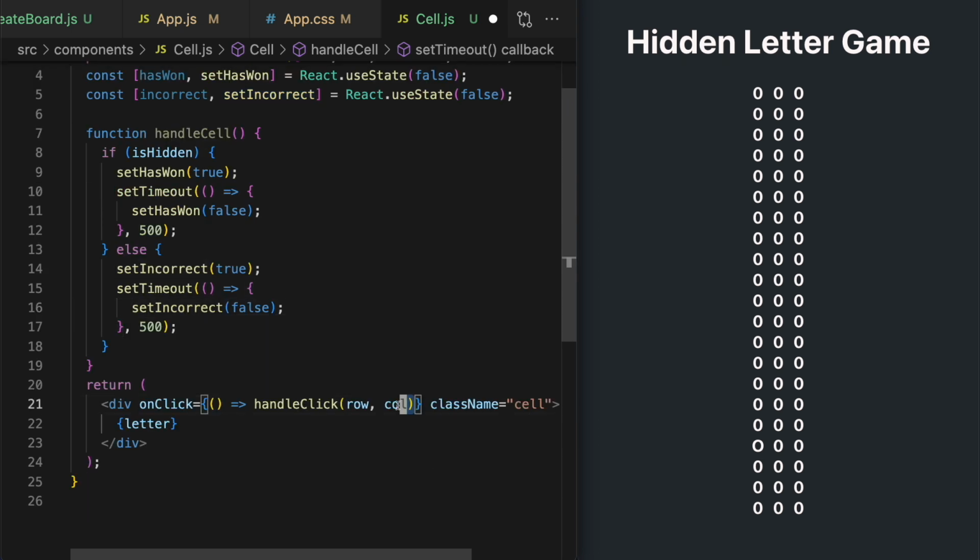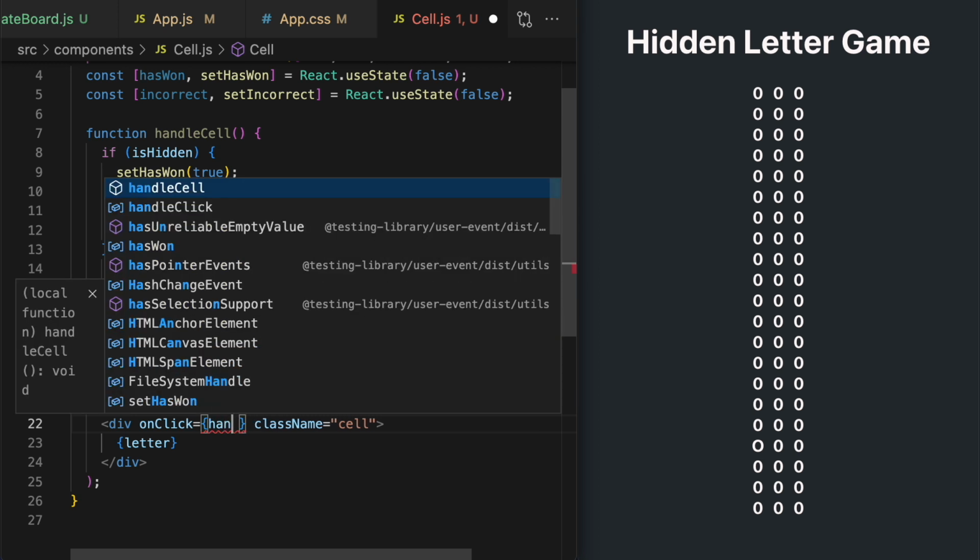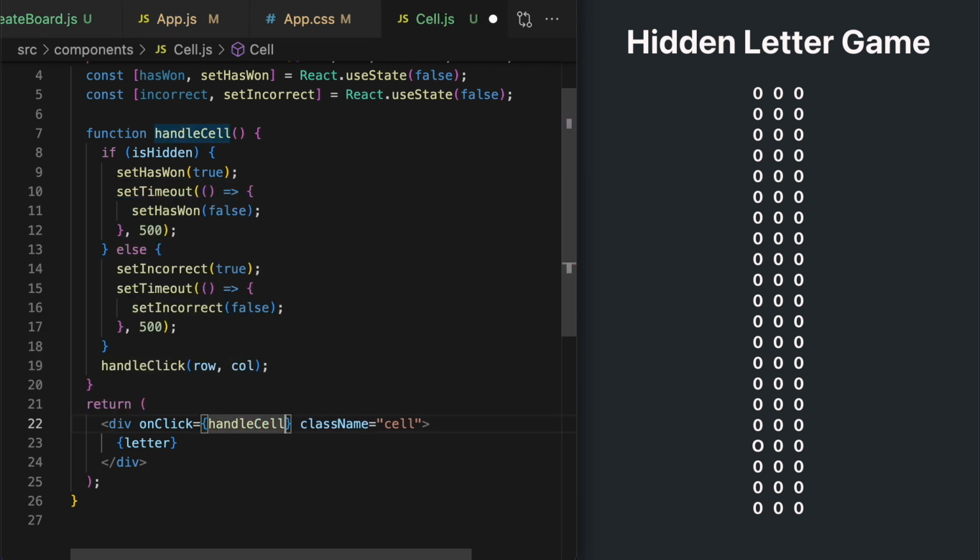And then we can call this function. So I'm going to cut it and then paste it here. And now we can just delete this arrow function that we had in this onClick event, and let's just say handle cell, like this. Now if I hit save now, we are not going to do anything because we need to add those classes in here.